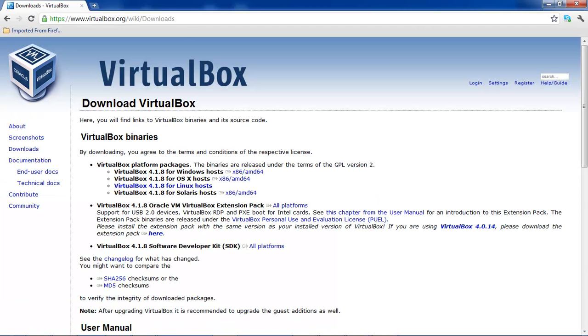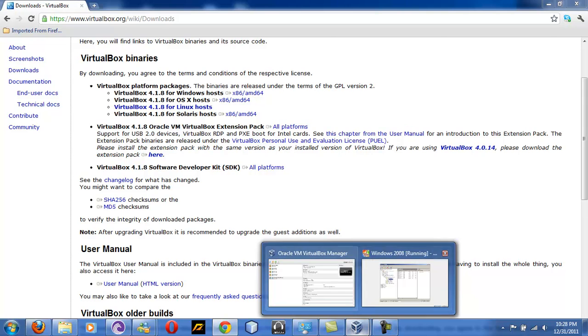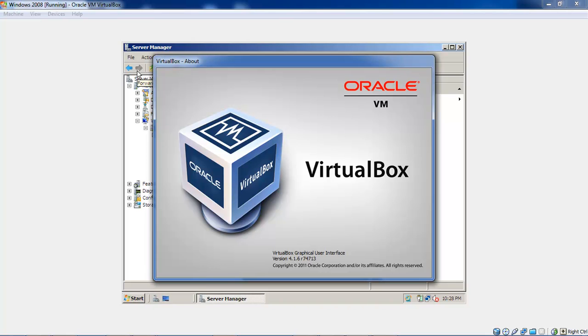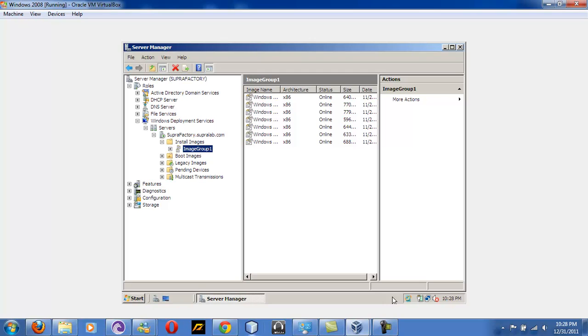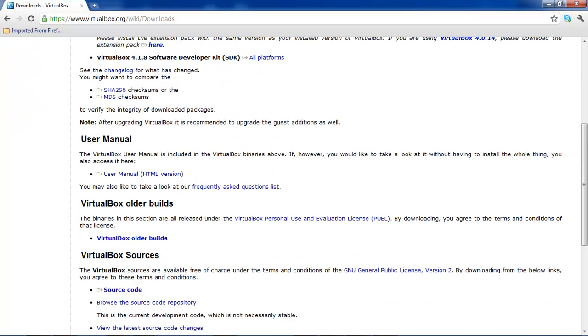Okay, alright, I've put in the website, www.virtualbox.org. I'm going to get the version of my VM here, on Windows, version 4.16. Right, so I'm going to go back to my browser here. If you're using version 1.18, you just click on all platforms and install that.